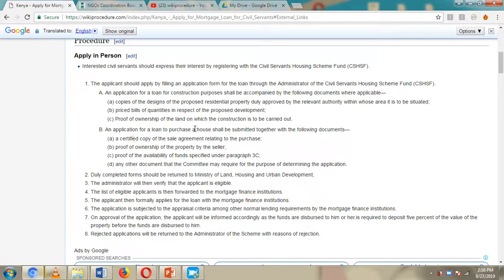And once you'll be notified if your name has been forwarded to either of these financial institutions, but it's upon you to choose which financial institution you want to get your loan from. So once you get your loan, you're supposed to pay 5% of the amount for the funds to be disbursed, and it's that simple.